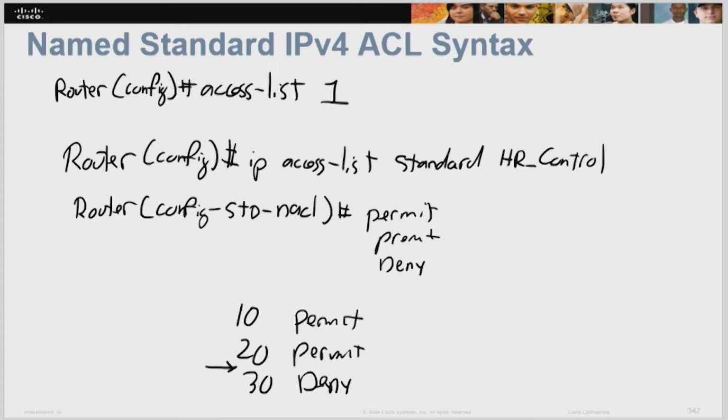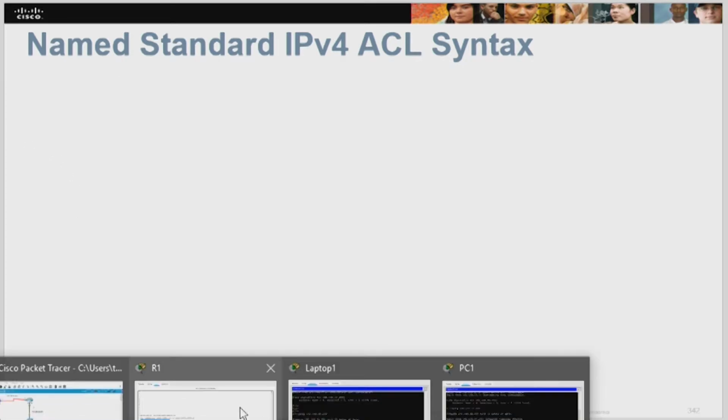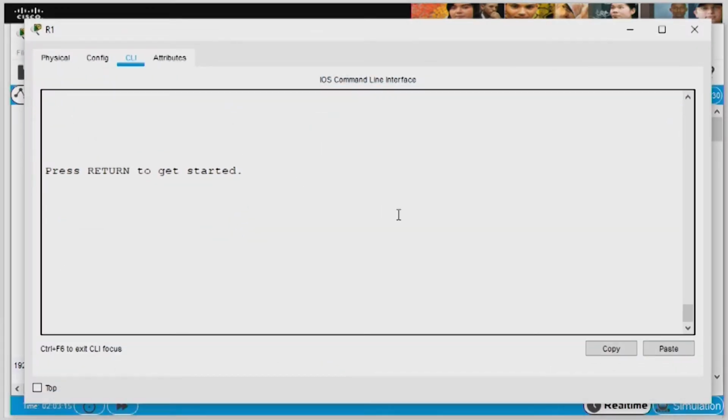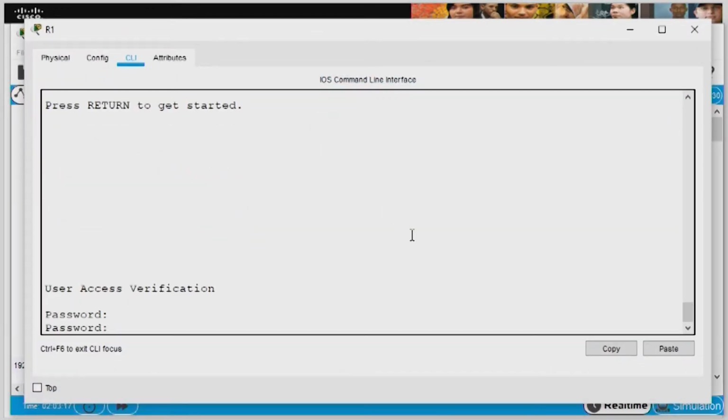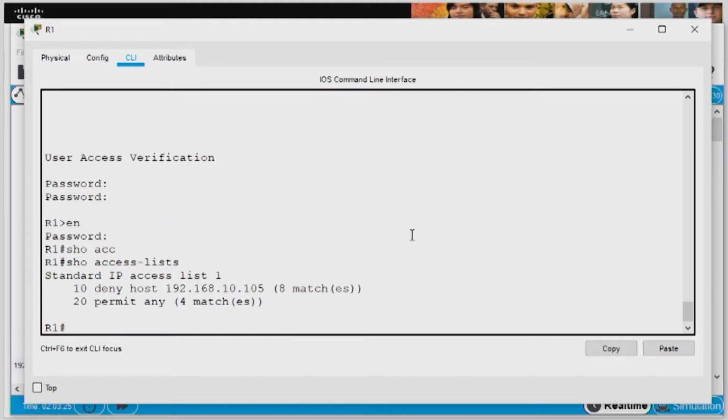Let me get rid of this for now and take a look at the router. Where's Packet Tracer? I'm on Packet Tracer. Here's Packet Tracer. We did previously a standard access control list, which is probably still in here. Enable, Cisco, show access list. So I actually do have my access list 1, and we can see those 2 different line items in here. So what I want to do is create a standard named access control list to see how that works instead.